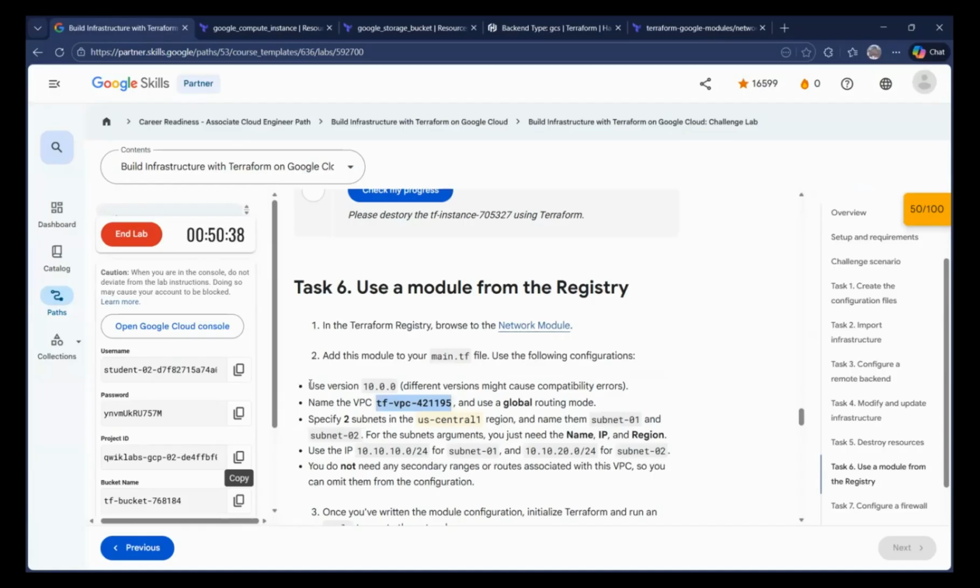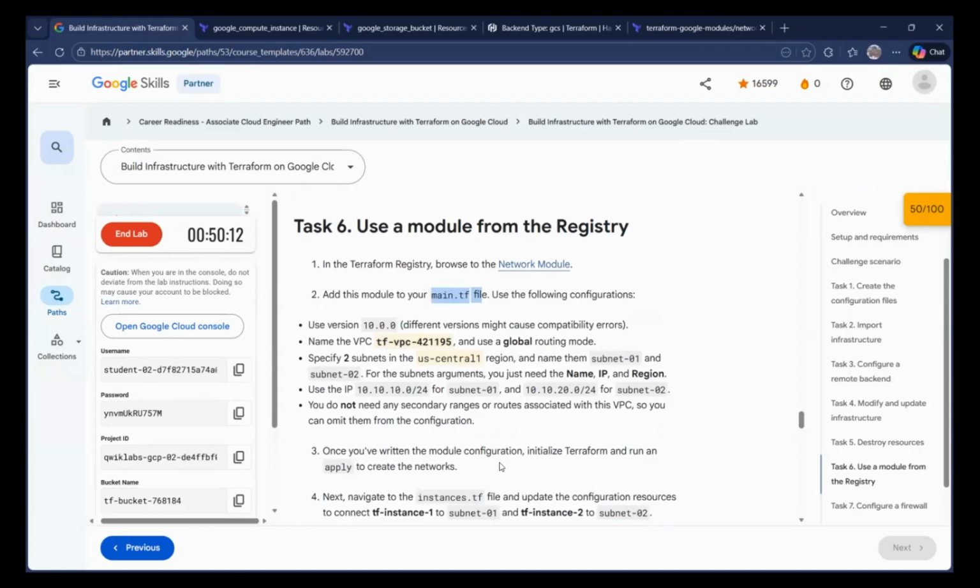Even instead of that, you can also specify it. So we are going to main.tf, right? Use version 10. Specify two subnets in the region, and for the subnet you just need the name, IP, and region. Use IP subnet and secondary. Okay, so what I will do, I will just copy these.